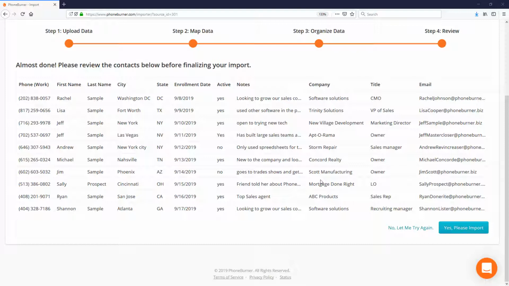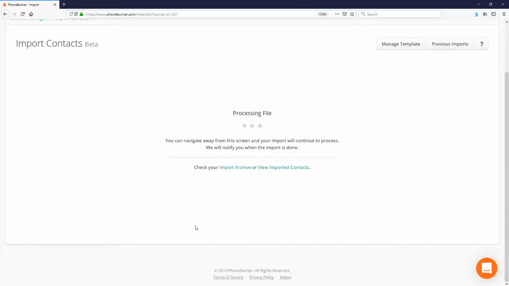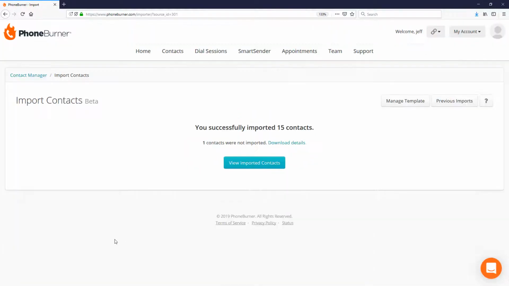However, I'm happy with my import, so I'm going to go ahead and click on "yes, please import," and the system will start to process the file based off of what we told it to do. Now, you don't have to stay on this page. You can move away from this page, and the system will continue to process it with or without you. Now you can see my data has been successfully imported.